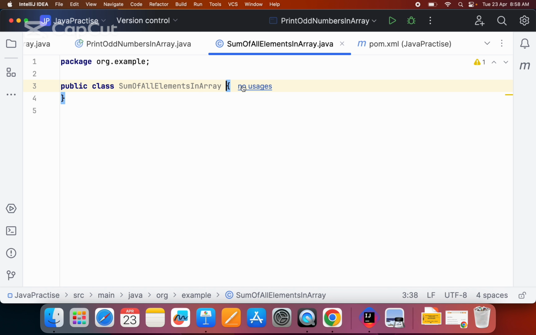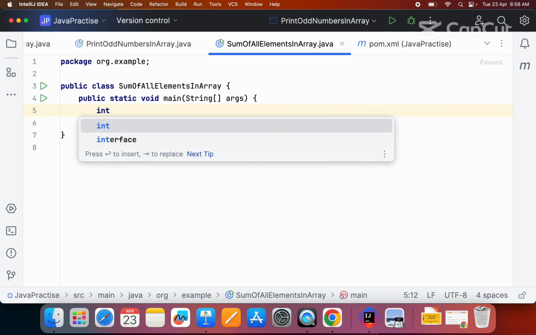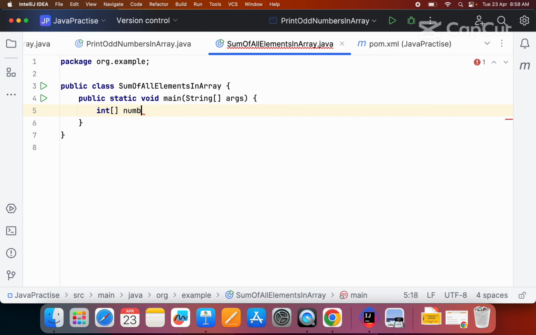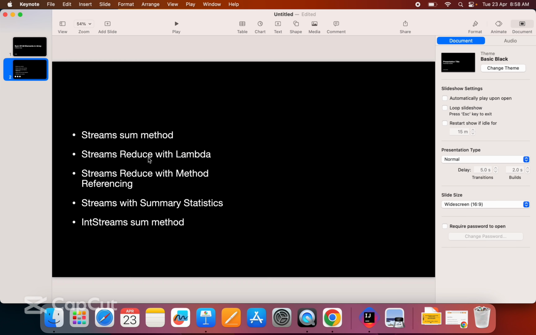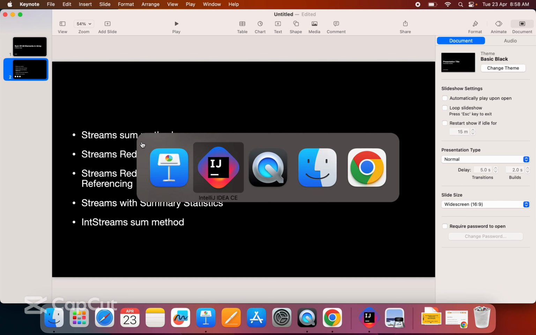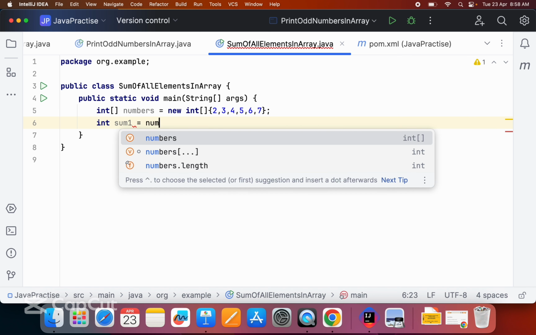I have taken a class called sum of all elements in an array. Then simply create a main method here, and let's take an array here. So numbers, new int of, let's say 2, 3, 4, 5, 6, 7. Something like this. Now let's go to the presentation and see approach one: the stream sum method.